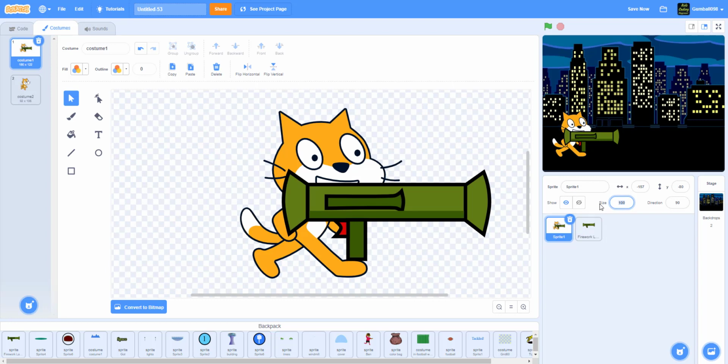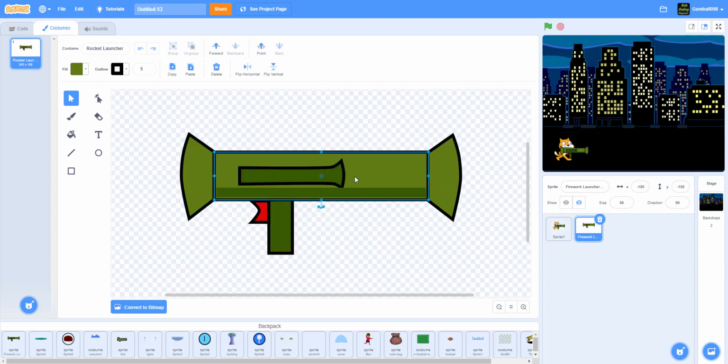Now we're going to maybe decrease the size to 50 because it's a little bit big. And now we have our Scratch Cat. So we have a few more sprites to make. We're going to show you how to draw the firework launcher.